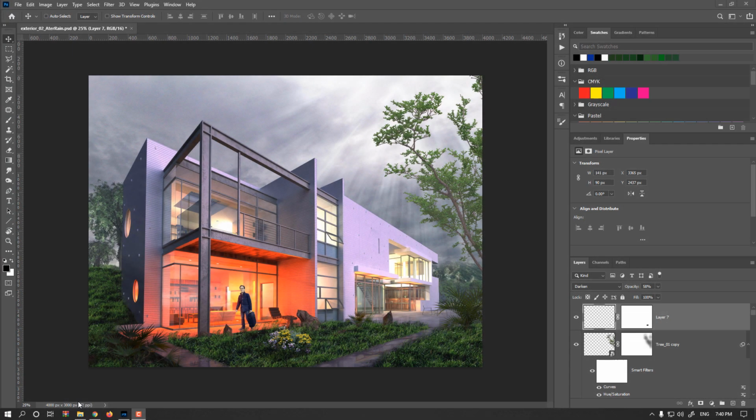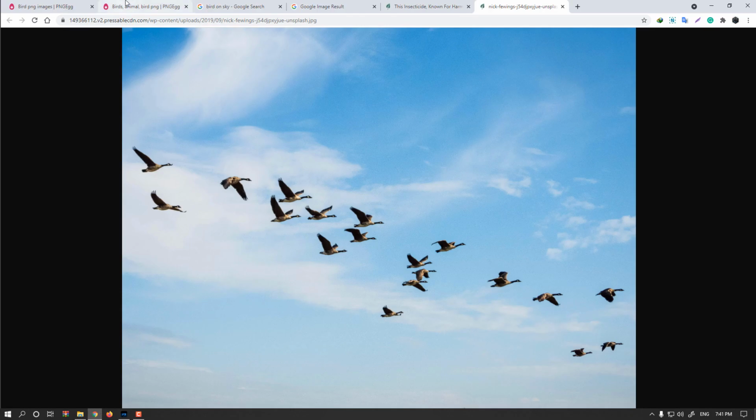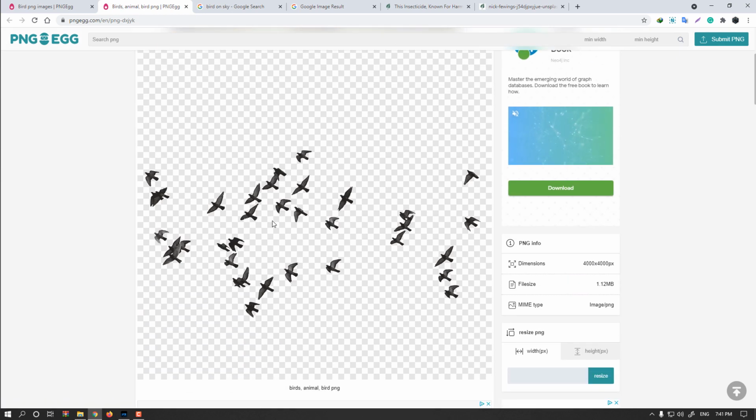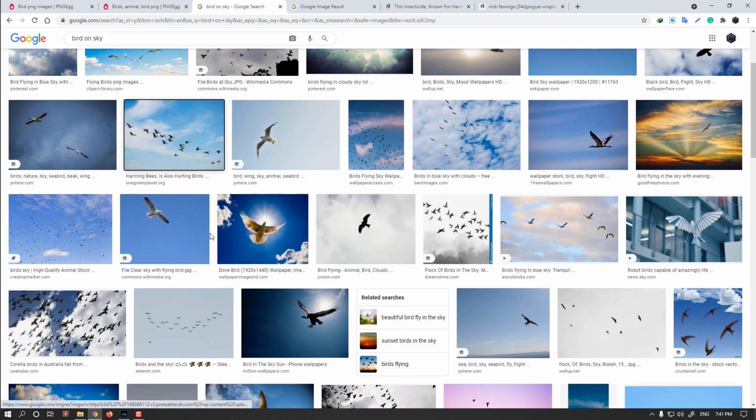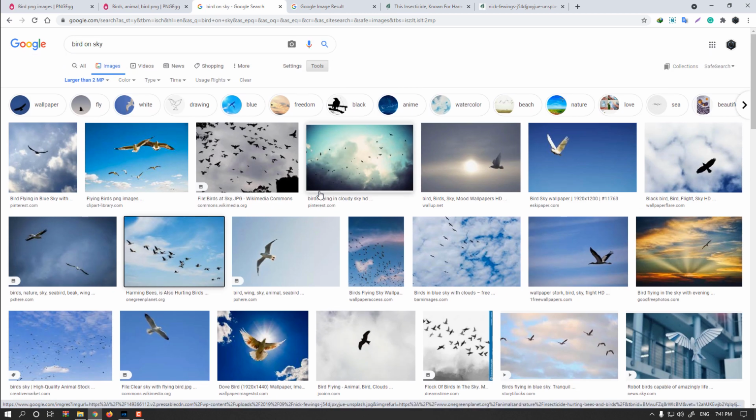Now in this video we will add some birds flying in the sky. If you search on the internet, of course you could find some cutout PNG files like that, and it is very simple to add. But sometimes you search on Google Images or somewhere else on search engines, and usually they don't have a cutout transparent background.